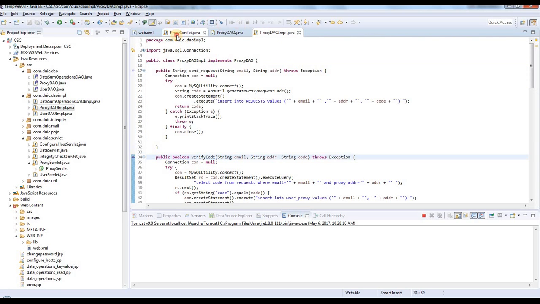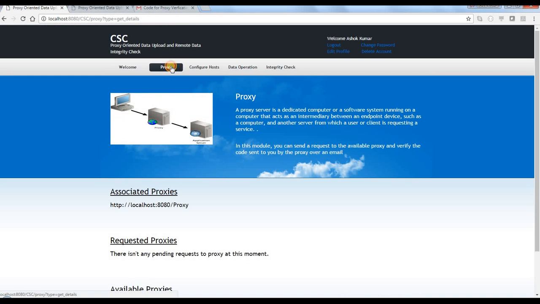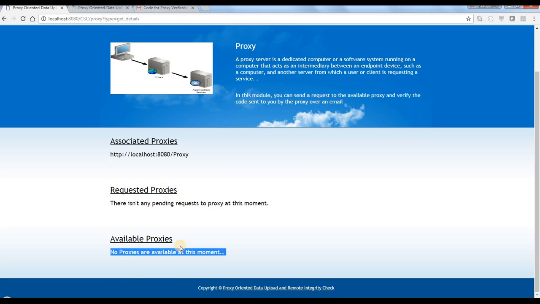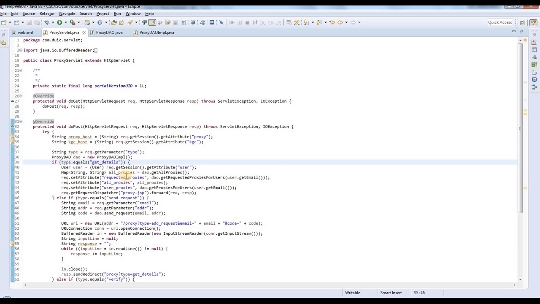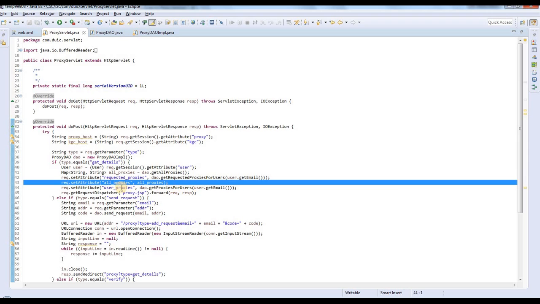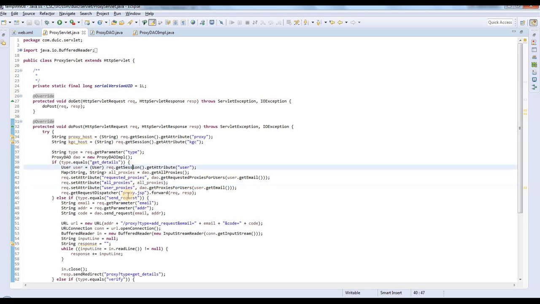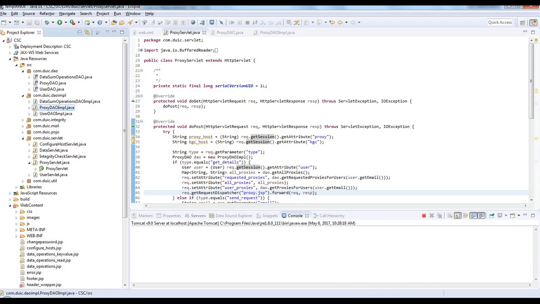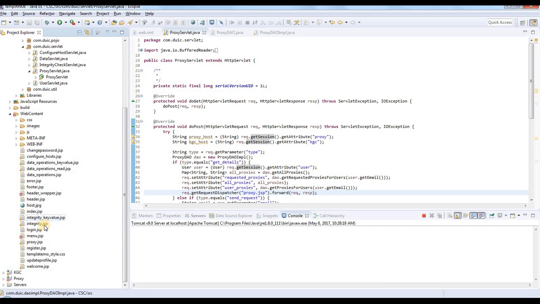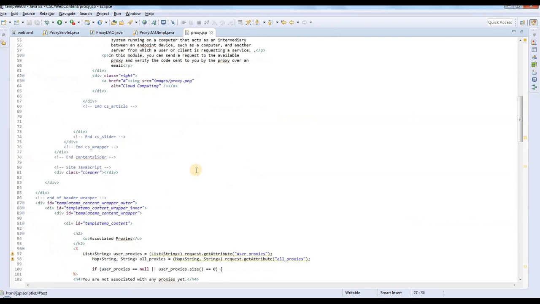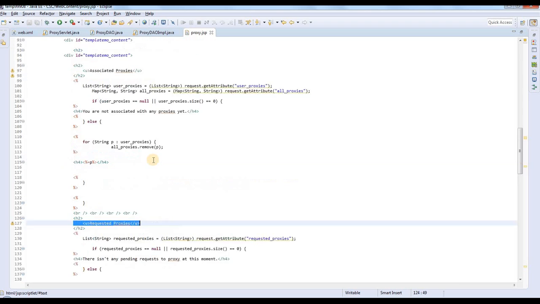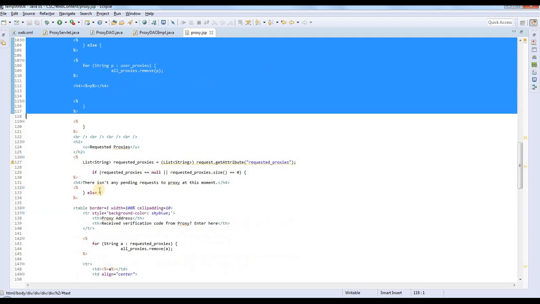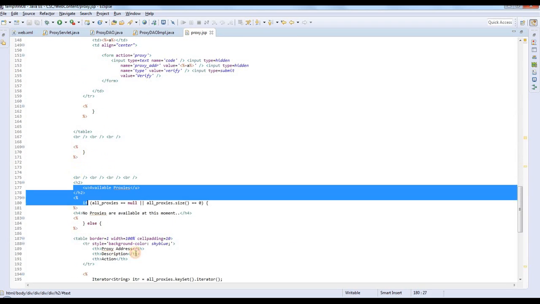Now after this particular page, if I click on that available proxy, you can see after finding all the requested proxies, all the available proxies, and all the user proxies, it is forwarding the request to proxy.jsp. The UI which you are seeing here will be rendered from the JSP file by name proxy.jsp. Here it will show the list of all requested proxies, and the list of all available proxies.